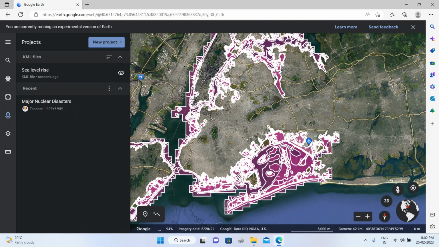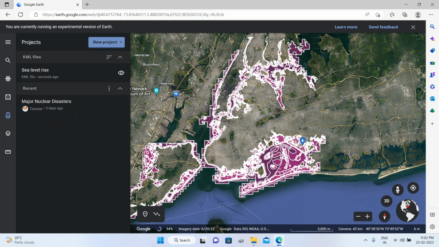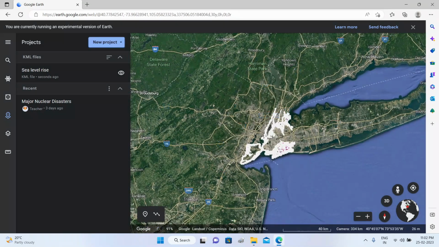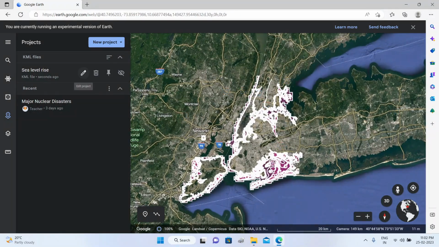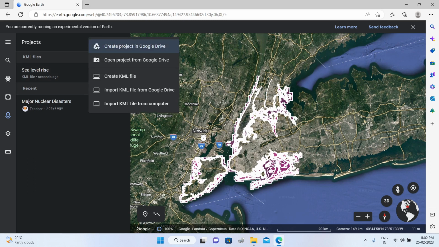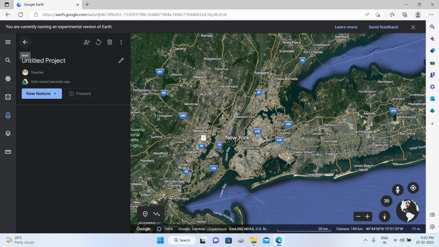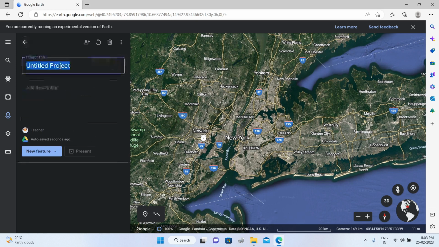So what we can do now, having imported these polygons, is go ahead and start creating a presentation. We will start a new project, and as we have done before, we will create a project in Google Drive. So I'm going to click on this. An untitled project has been created. I'm going to click on this and give it a small title.